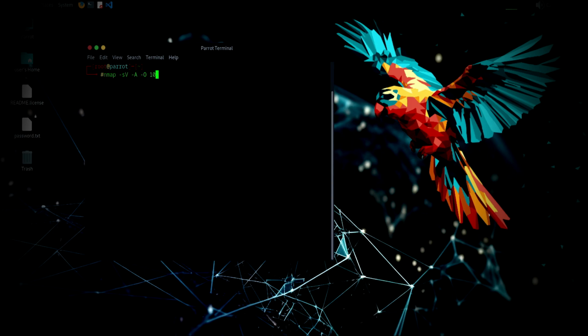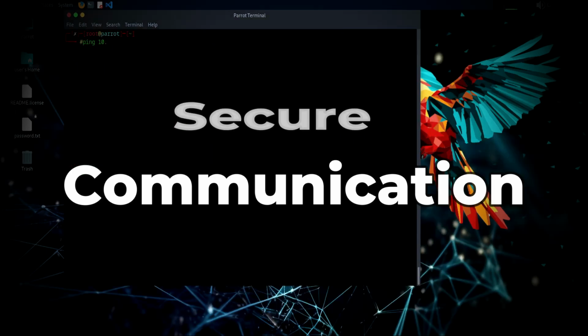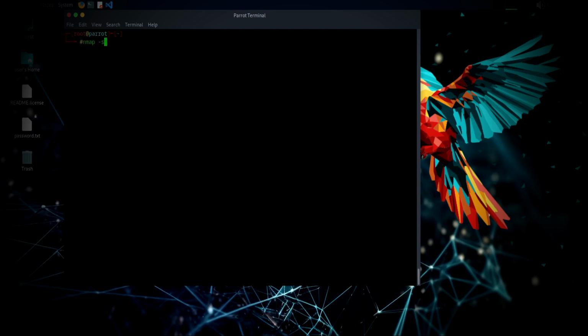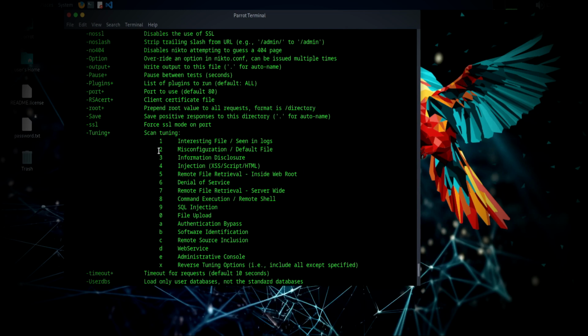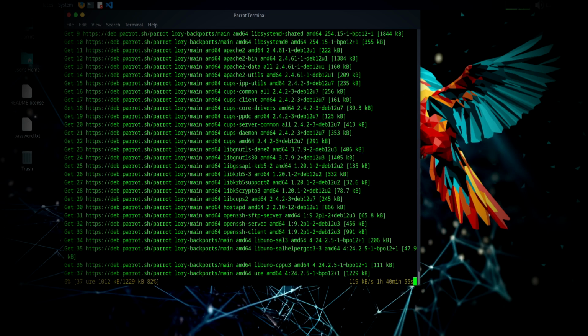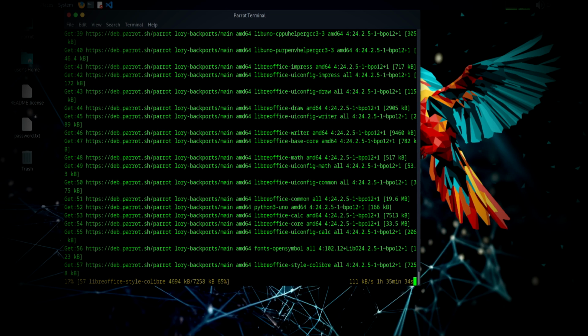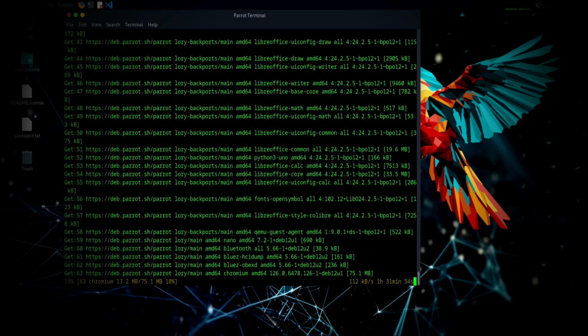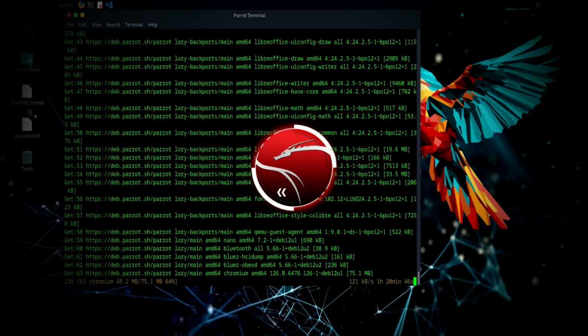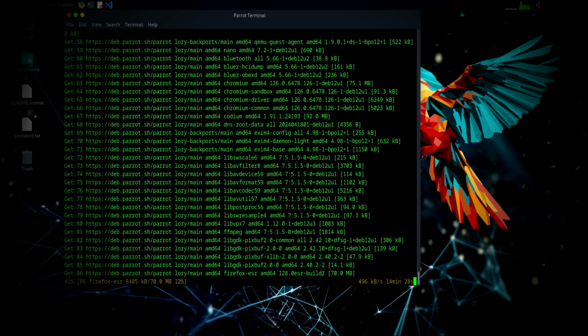With a built-in suite of over 600 tools, including everything from vulnerability assessment to secure communications, Parrot OS provides a comprehensive toolkit for any cybersecurity task. Additionally, its rolling release model ensures you always have access to the latest updates and features without needing to reinstall or upgrade frequently. Compared to other hacking OS like Kali Linux, Parrot OS excels in its versatility and user-friendliness.